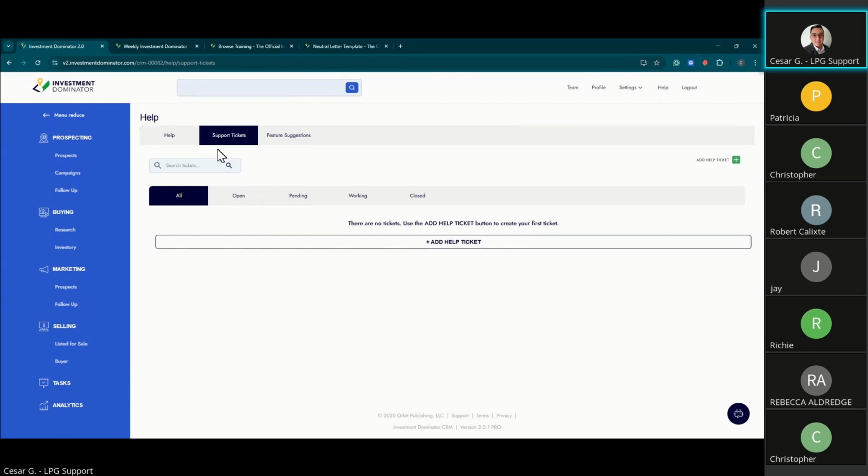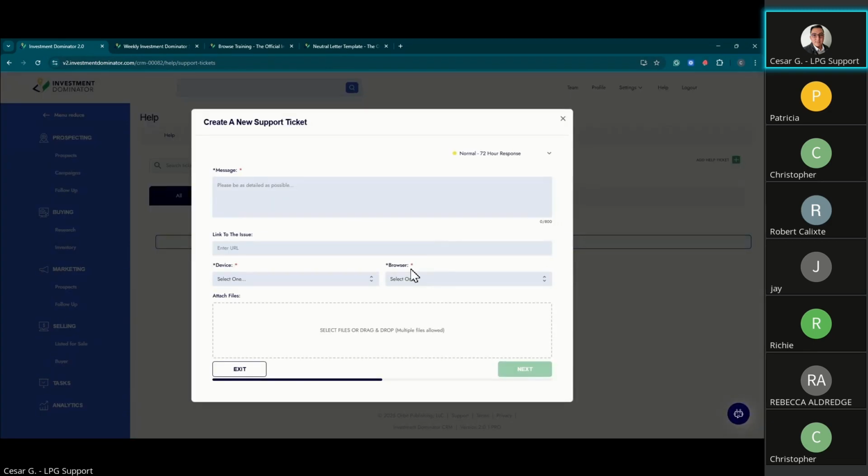You just go to the tab that says support tickets and then click where it says add help ticket. Please be as detailed as possible. Let us know what you are trying to do, where exactly on the Investment Dominator you're trying to work, so we can guide you through the steps or find the root cause of the issue that you're going through.